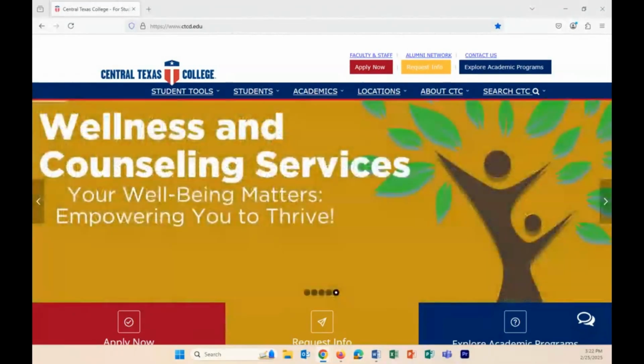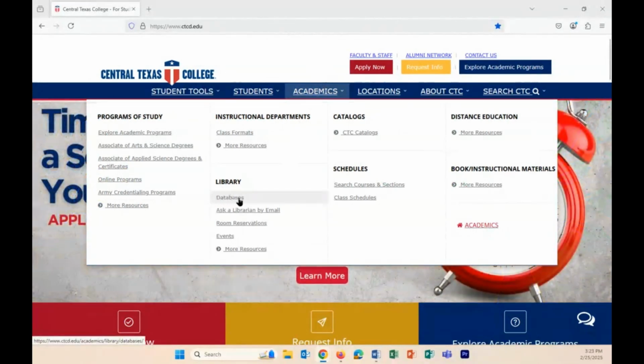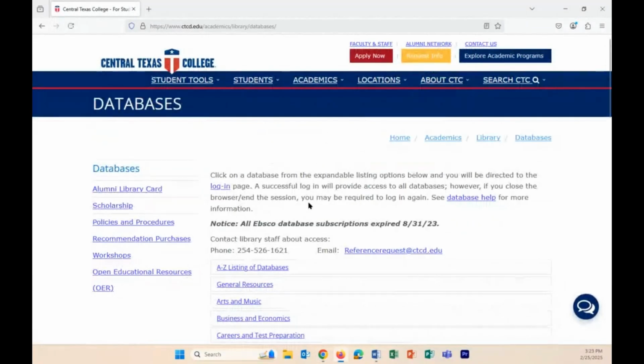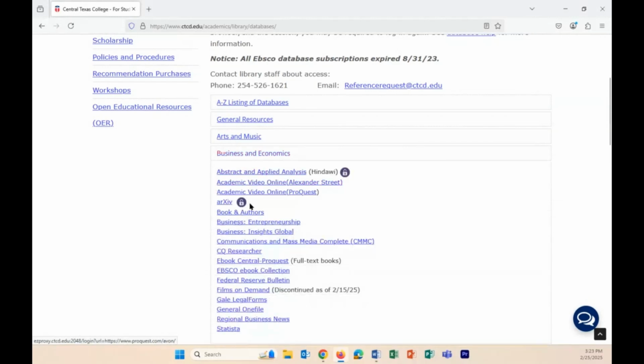So to begin, from the main CTC website, you can come here to Academics, and then under Library, you'll see the databases link. When you click on the link, it takes you to the databases page. What we have done is we've arranged our databases by subject categories. The particular database that I will be demonstrating for you today is found under the Business and Economic Subject tab. The name of the database is Business Entrepreneurship.